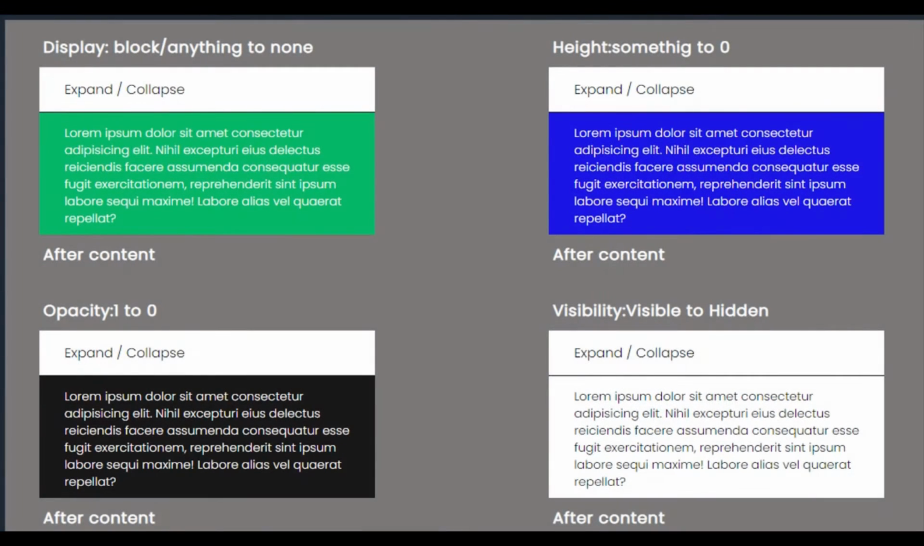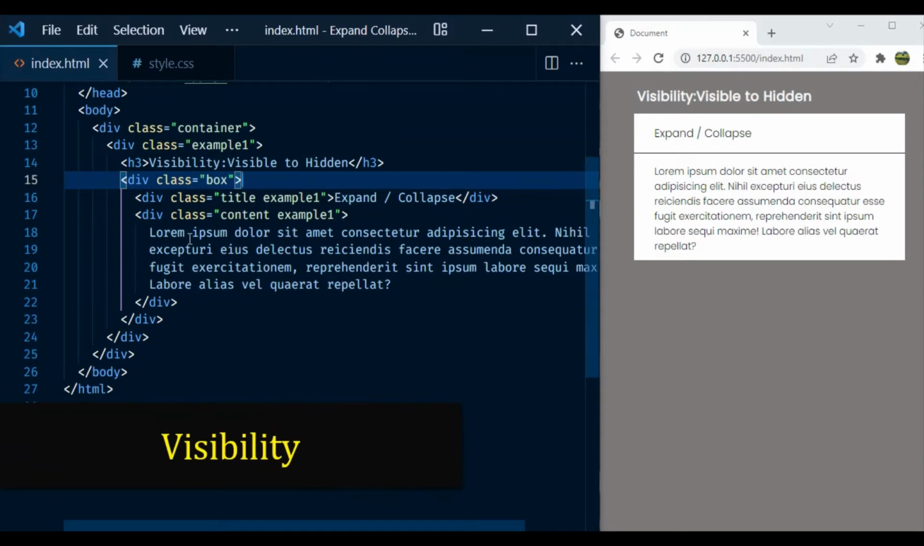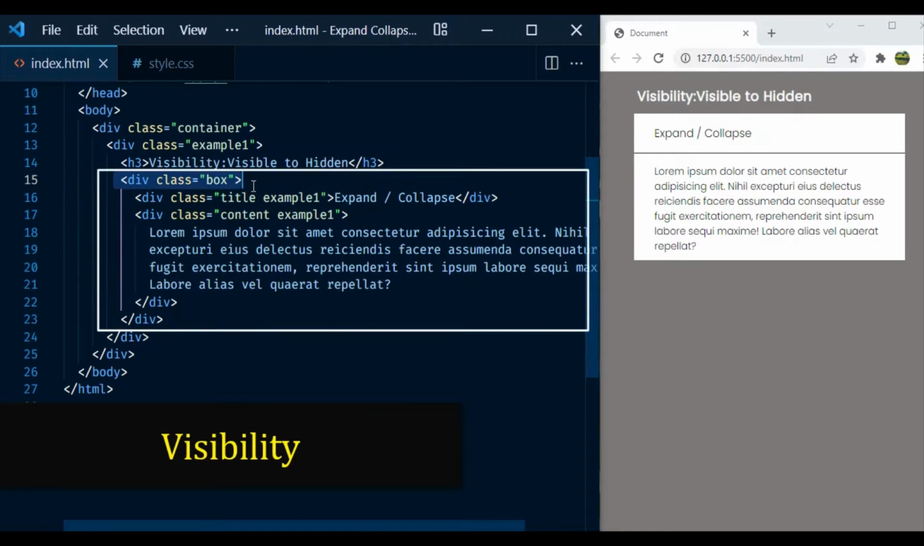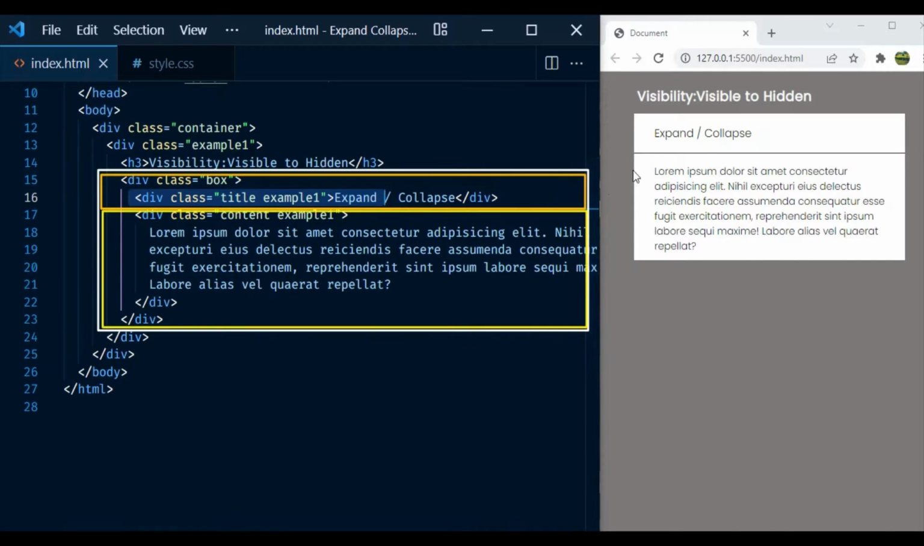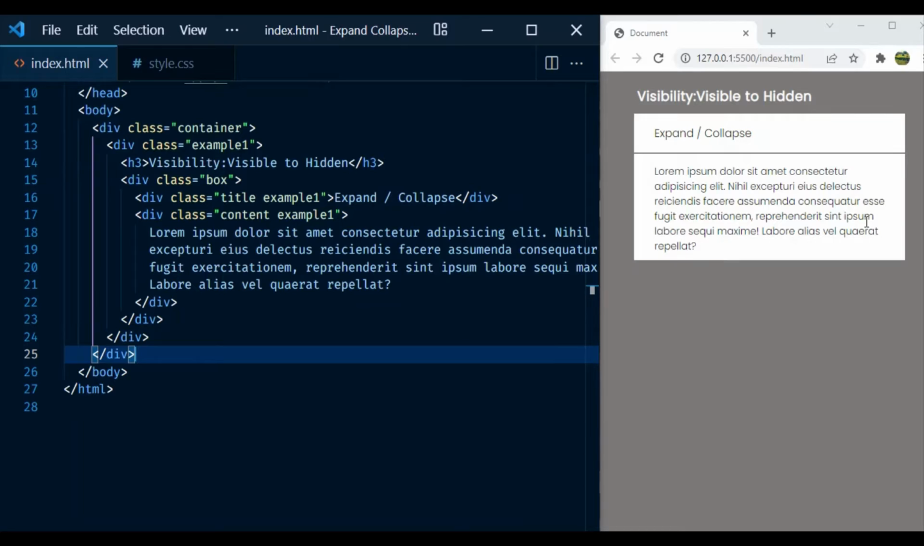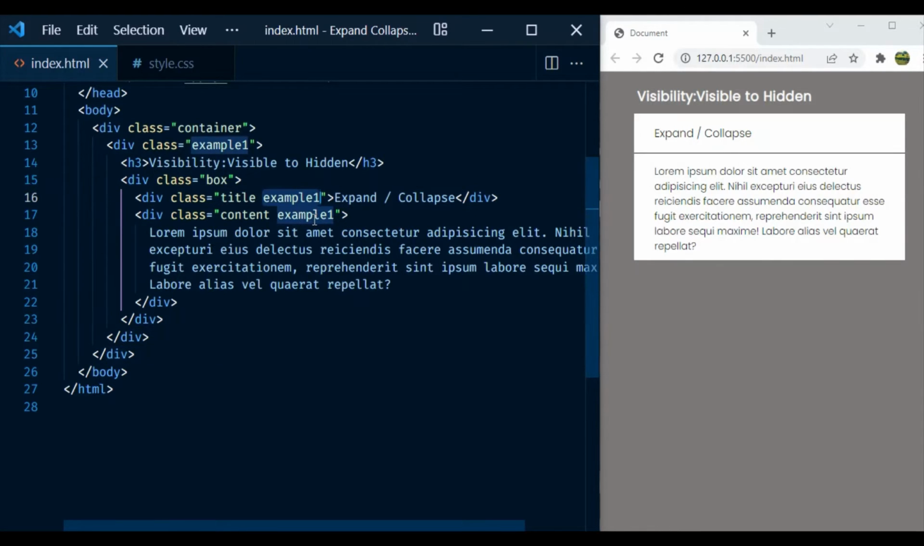Let us see the 4 ways to implement expand and collapse functionality using CSS properties: visibility, opacity, height and display. I have a div element with the CSS class box applied, and inside that we have two elements, title and content. Whenever we hover on this title, we need to expand or collapse this content element. And we have applied the example 1 CSS class to the title and content.